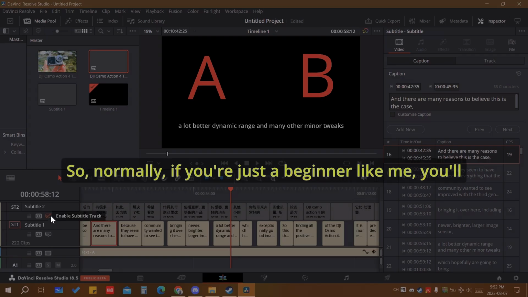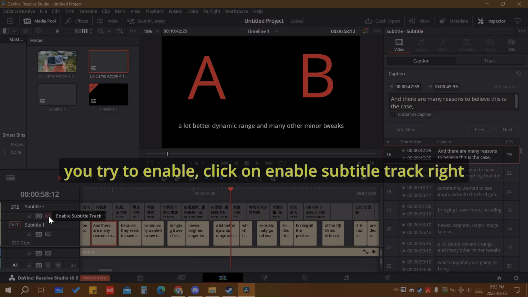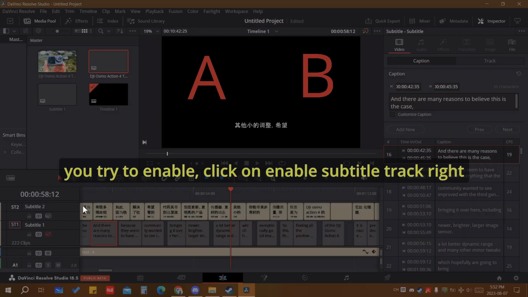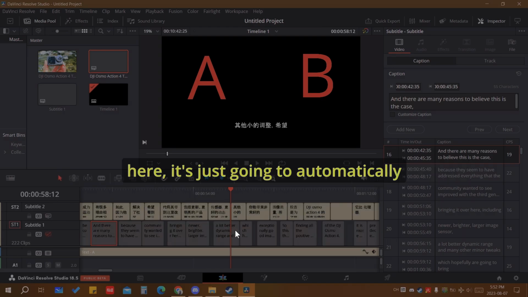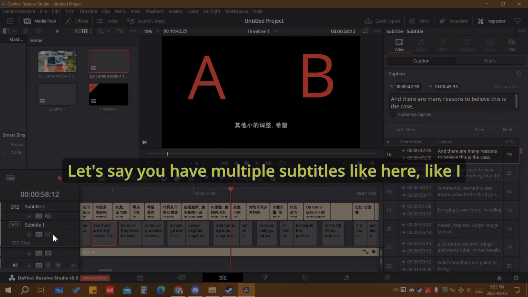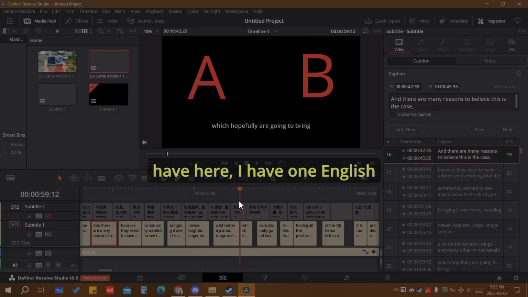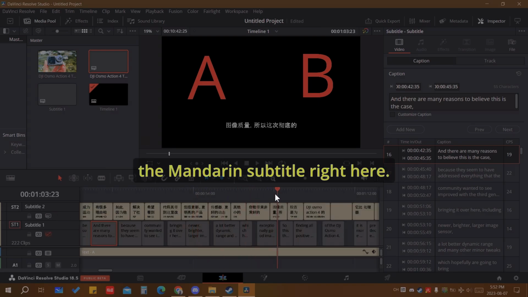So normally, if you're just a beginner like me, you'll come across the issue that once you try to click on enable subtitle track right here, it's just going to automatically disable the others, right? Let's say you have multiple subtitles, like I have right here. I have one English subtitle and the other one is the Mandarin subtitle right here.